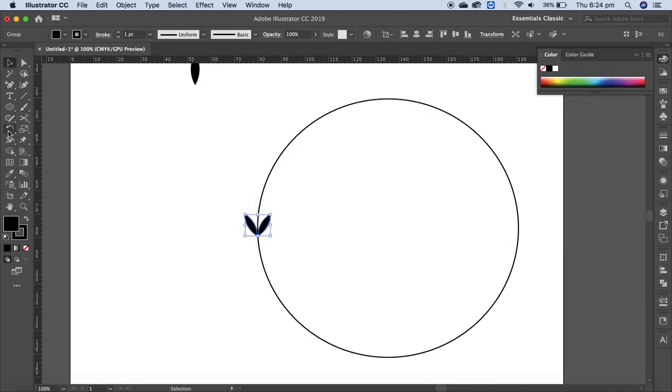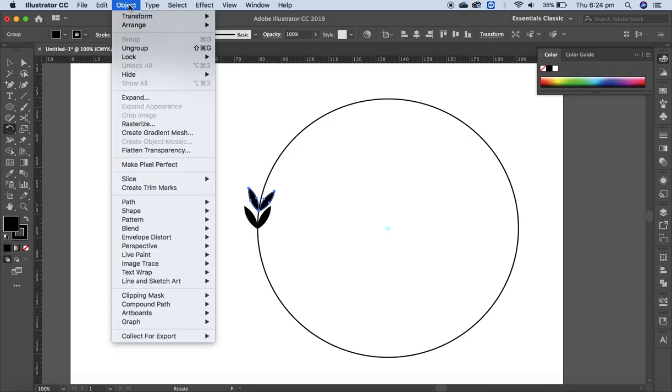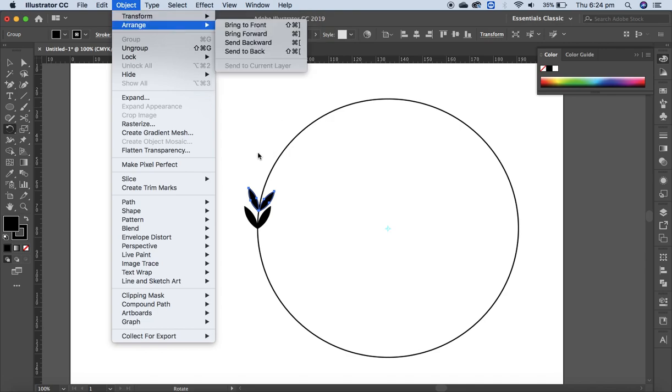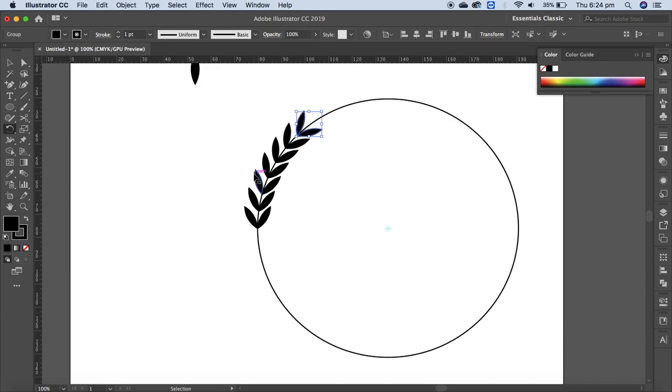Sorry guys, we made a mistake here. We need to place it somewhere here and select the rotate tool and click on the center. Okay, then hold down the alt key and duplicate it. I think it's better. If you are using Mac, hold down the option and drag, and you can use this transform again option, Control D.